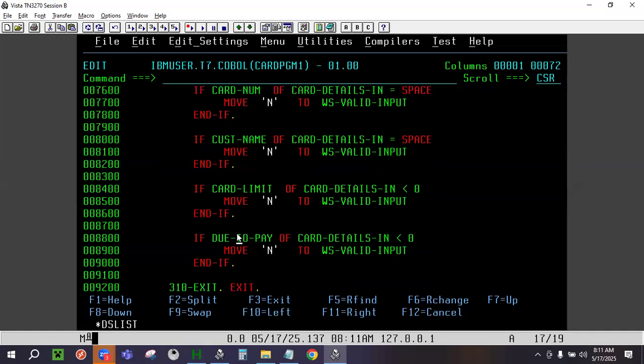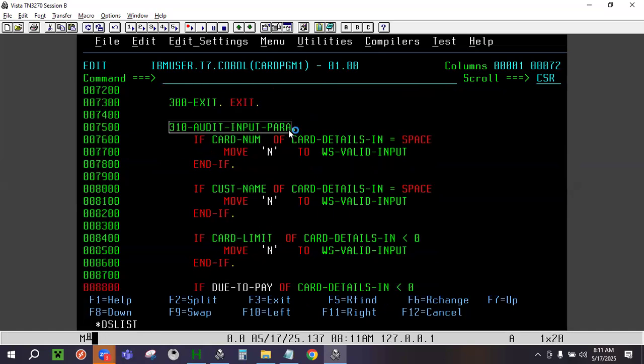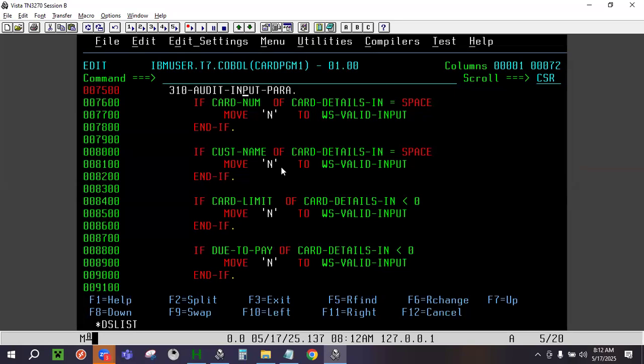So in here, if you see my code, before coming to this 310 paragraph, I set the switch to yes, saying that my record is valid. But when I'm validating the field, if any of this condition is true, saying that this field is having space or 0 or a negative value, I'm setting the switch to no. This way I can tell the system whether the record is valid or not. If it is valid, it will be put in my output. If it is not valid, it will not be output. It's simply ignored here, right? So any questions, guys? Anyone? Any questions?